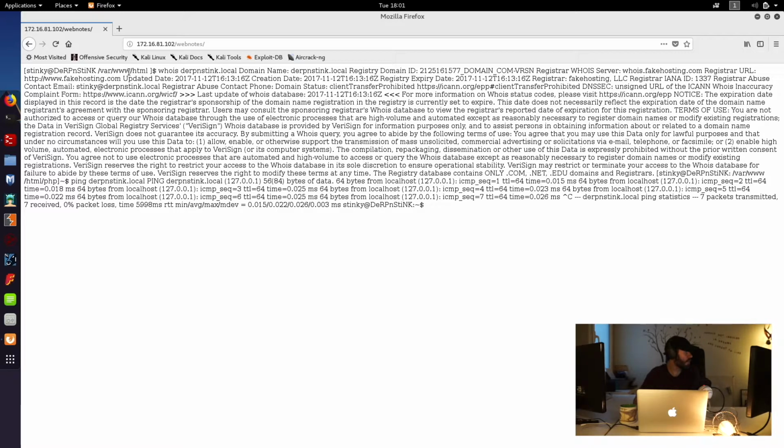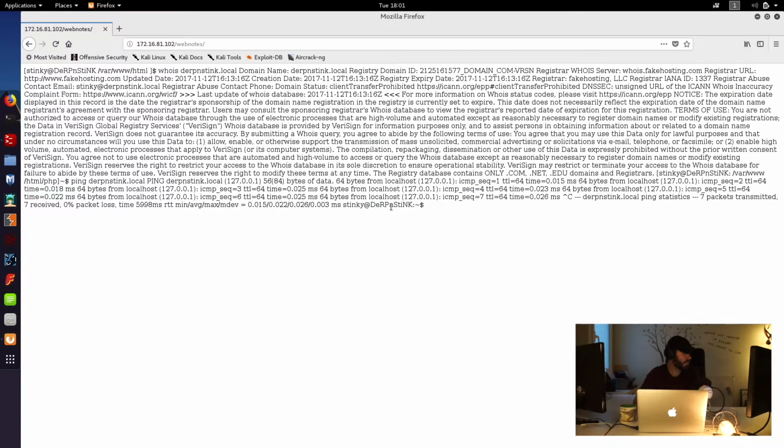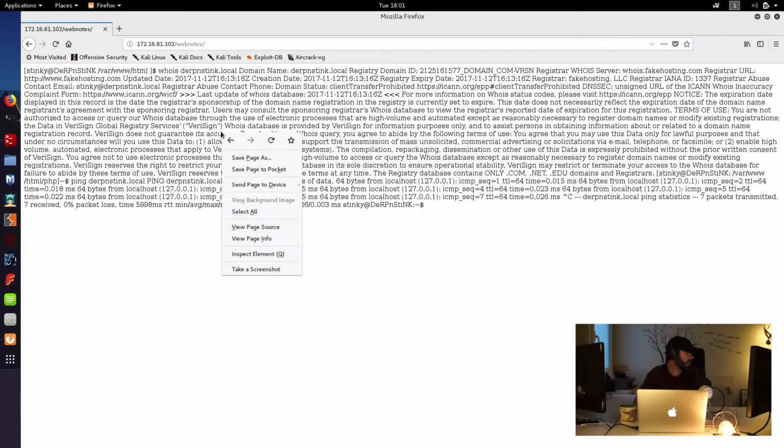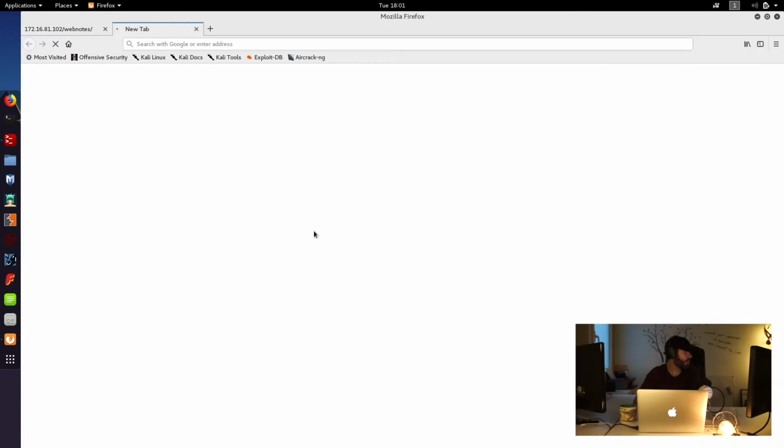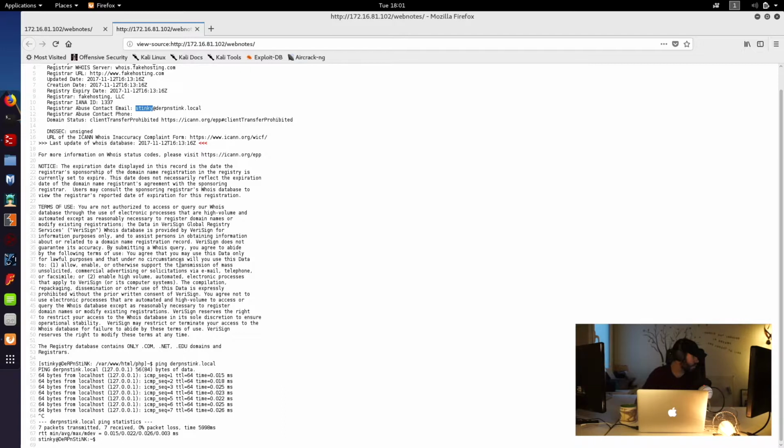Also, if we try the web notes directory, interesting, looks like we're getting an HTML page with some information on. Let's have a quick look at the source of that page. It's a much better view for us. So it certainly looks like Stinky is being used as a username. You can see there right at the bottom, Stinky is logged in.